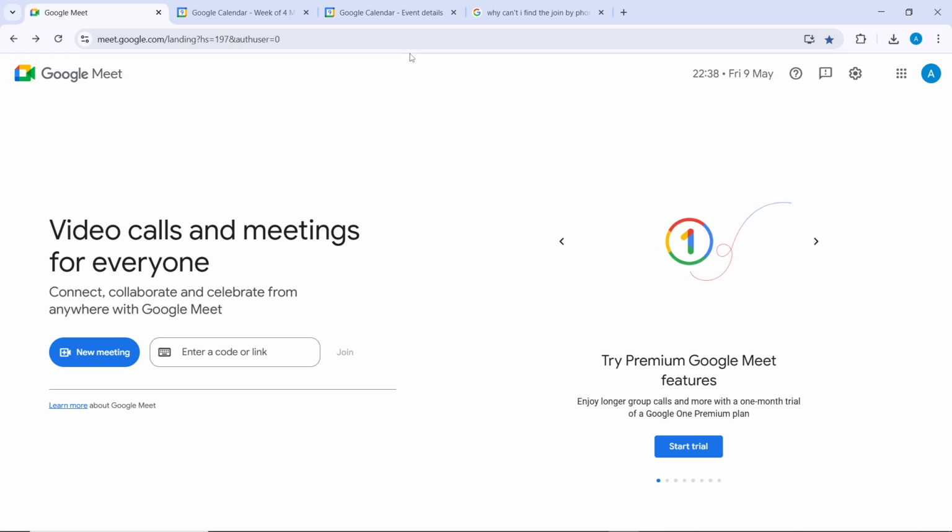If you received an invite for a Google Meet call, your Gmail account should have a record of it. Open Gmail and search for Google Meet or the specific meeting name or code. This will show all emails containing a Google Meet link, along with information about when the meeting was scheduled.